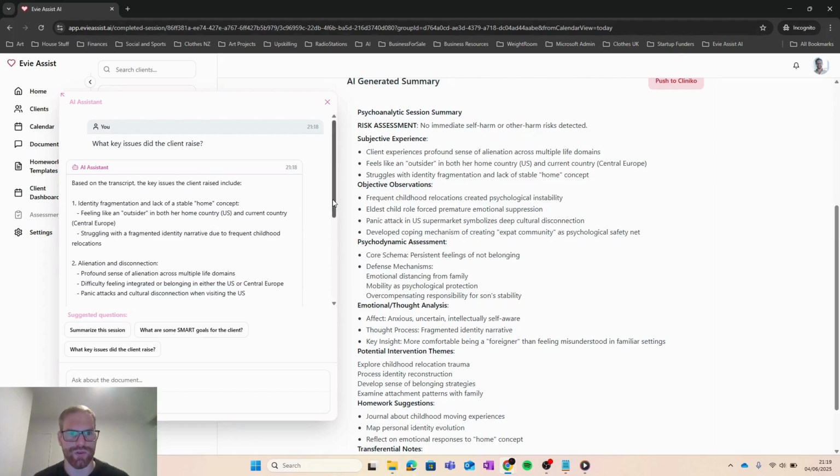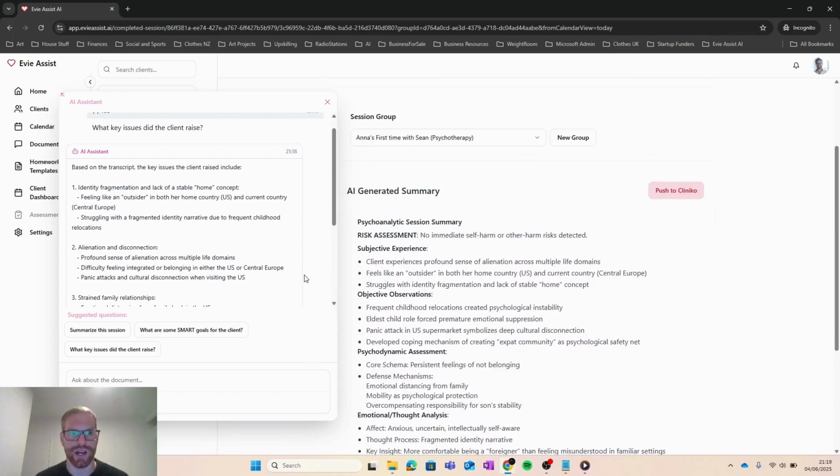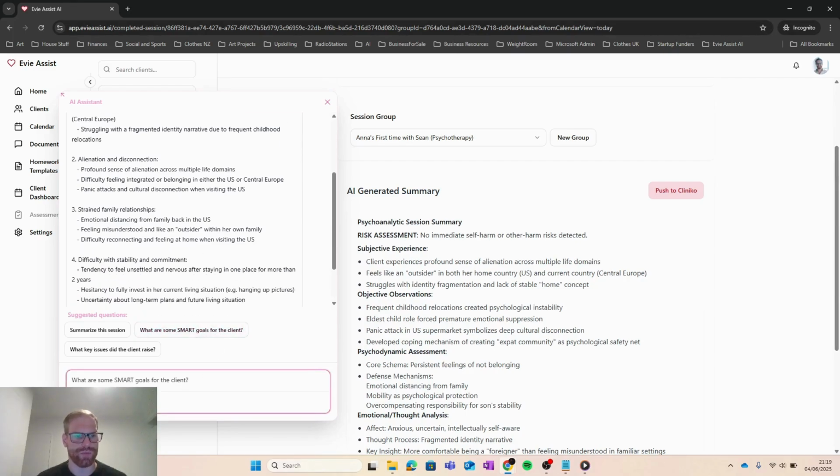Now, this is great if you didn't take notes and you do not really feel like using the session summary and you want to just dive deeper into what was actually said in the session. This is what you can use this chat for, as well as, I guess, developing SMART goals. So let's go and choose SMART, and see what the AI suggests as some SMART goals based on the session transcript.